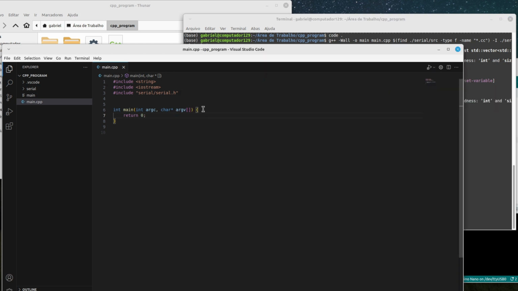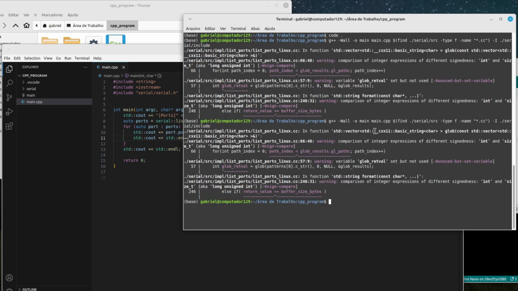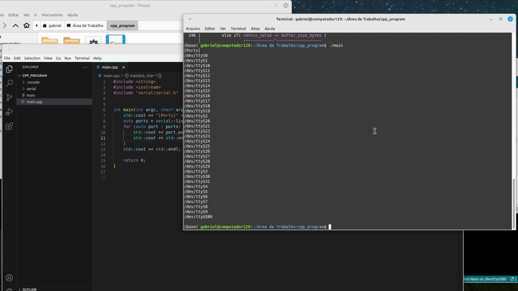Next, we will enter this code. This code prints the available serial ports on the system. To do this, we call list ports from the serial library to get the available ports info. Then we use a loop to print each port's data. Again, we can save it and go to the terminal, compile it, and we can also run to see the ports we've got. You may see many ports.